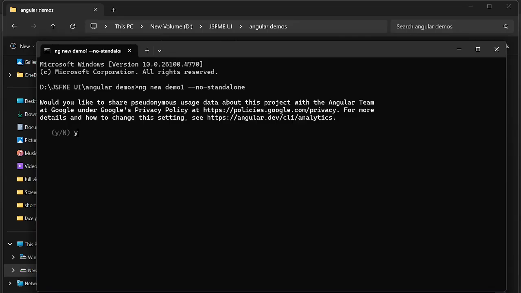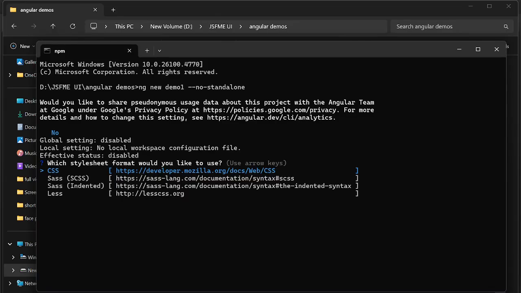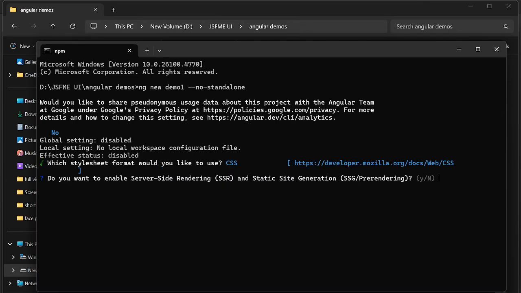That's what it is asking. So I may say yes or I may say no to it. Okay, so it says global setting is disabled, and the CSS type file which I want, it is asking, so I have selected it as CSS, and the server side rendering, SSR, that is static site generation. As for now I don't need it, so I'll just click on N.